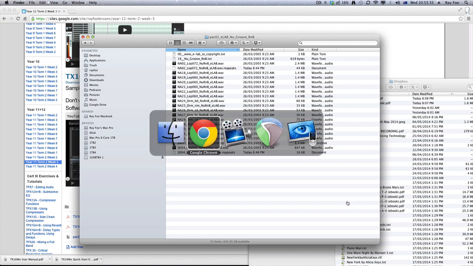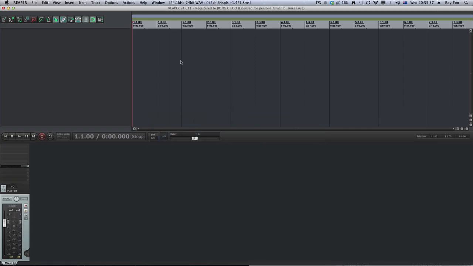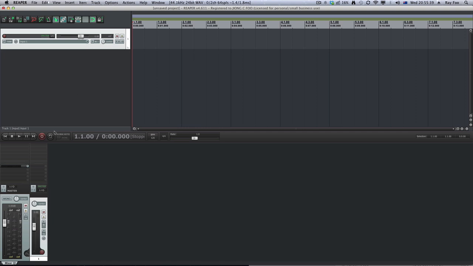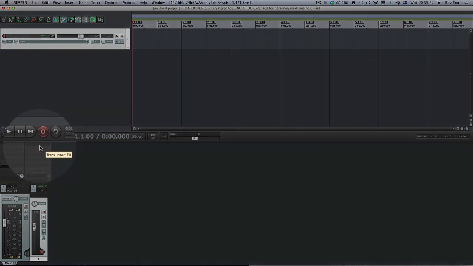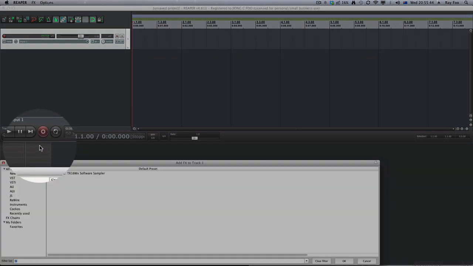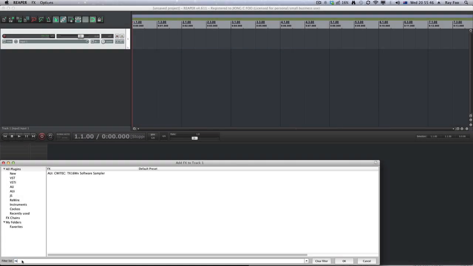So what I'm going to do now is go to Reaper and create a track. I'm going to load up TX16 sampler by clicking track insert, type in TX on here, which I've already done, and highlight this one.